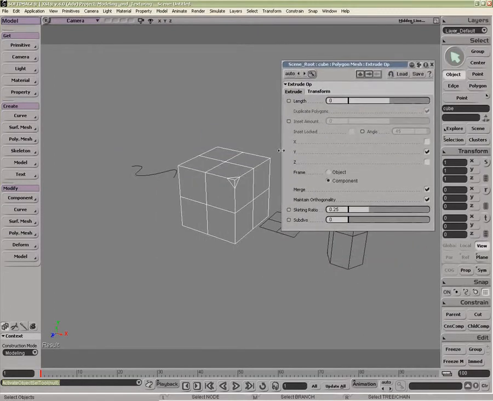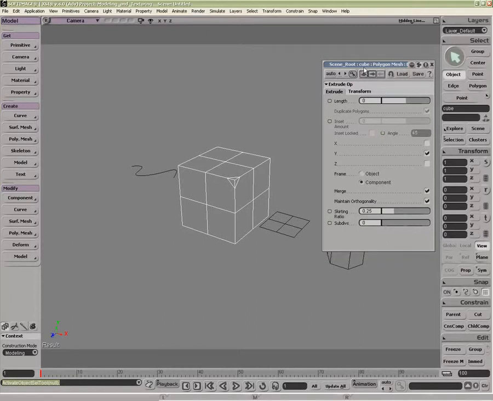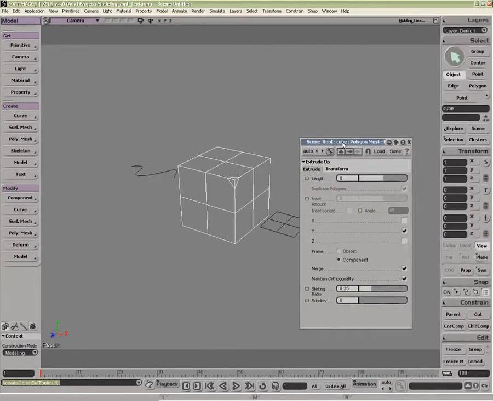Now certain options are grayed out depending on exactly what you've done. Here we duplicated a point and therefore the duplicate polygons has been grayed out, but we still have access to the object component mode and that sort of thing. Additionally, we have the skirting ratio, as you can see exactly from where it starts, as well as the subdivisions.